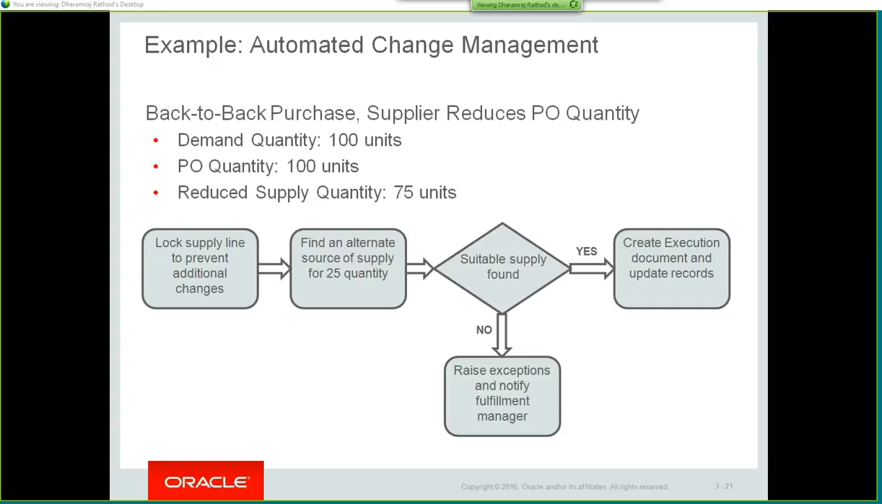Again, all of these are set up. You go to the sourcing rule, you have your ranks, and then figure out how you want to configure, and then supply chain orchestration would take that as the input, try to find the alternate source of supply, and then create a purchase order. So this is change management, and it is automatic.